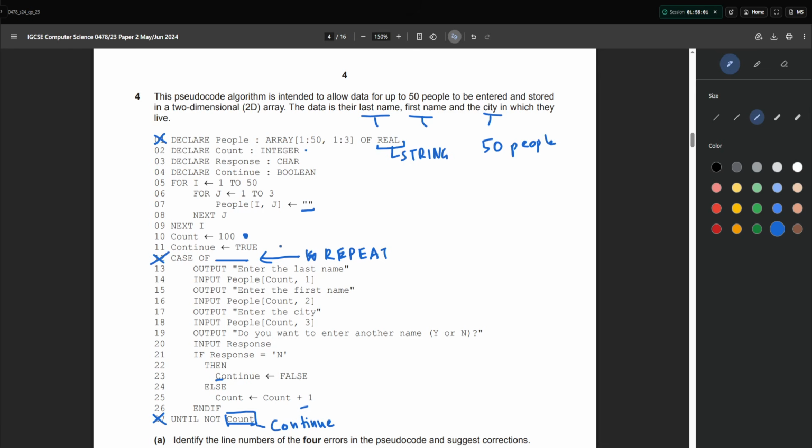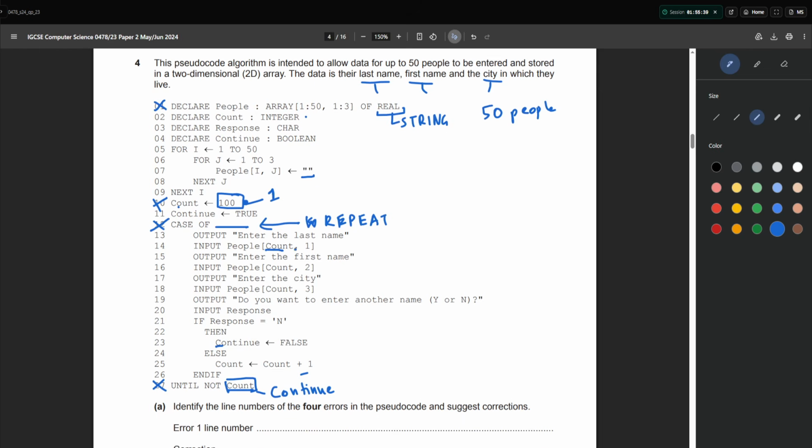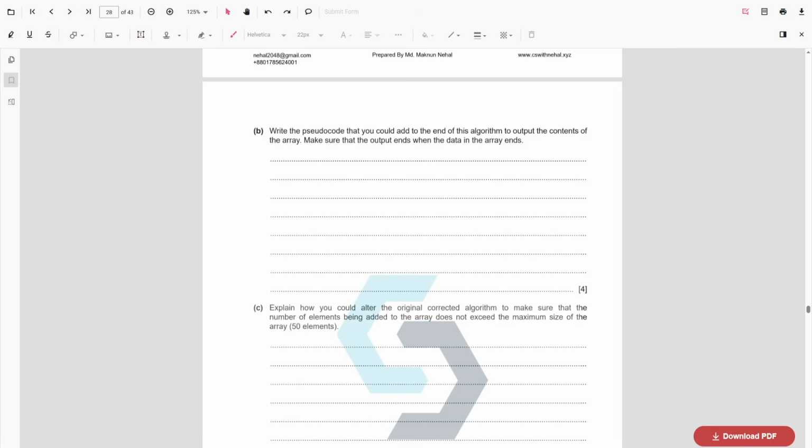So we have one final issue. So let's check the line which was sus, count is set to 100. This has a problem because we are using the count inside this array, right? And this should take values from 1 to 50. So we need to start from 1. So this is a mistake. So this part right here should actually be 1. All right. So these are the 4 mistakes. Let's go to the next question.